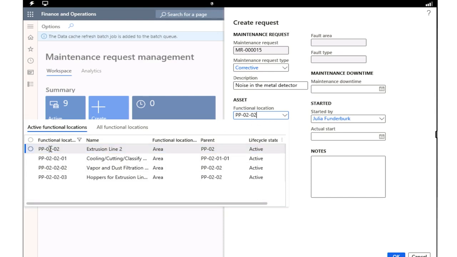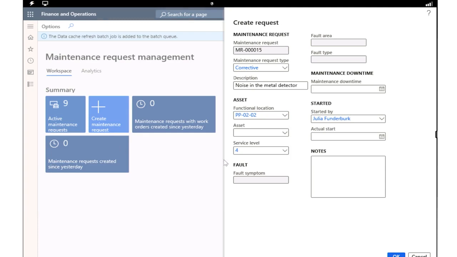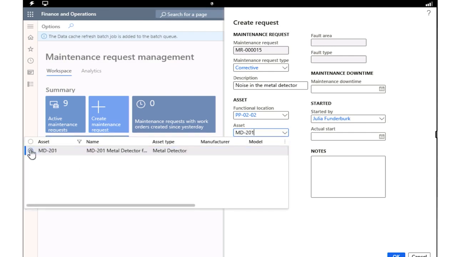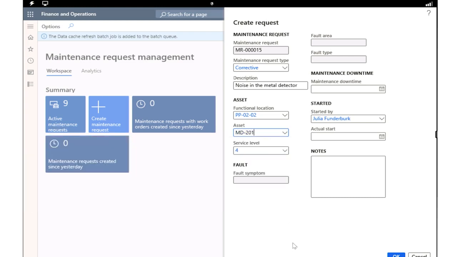Now, you could absolutely use that filter if you'd like, but since I know it, it makes it a lot faster to pull it up. And then as far as the asset goes, remember every asset's going to have a number associated with it, that record number. And so in this case, it's the MD201. We can see that this is our metal detector. So we're getting some weird number in it.